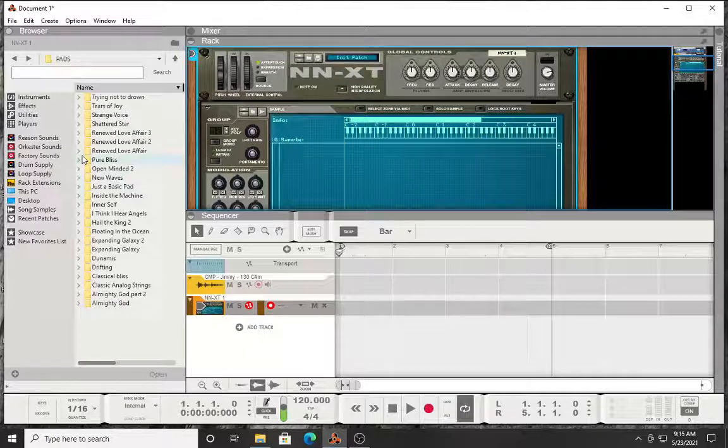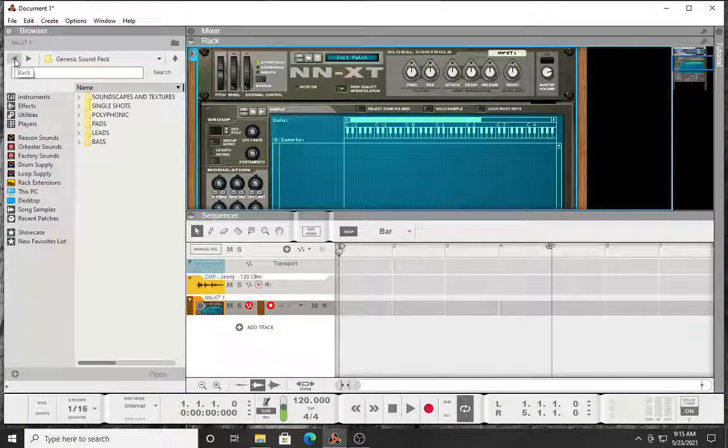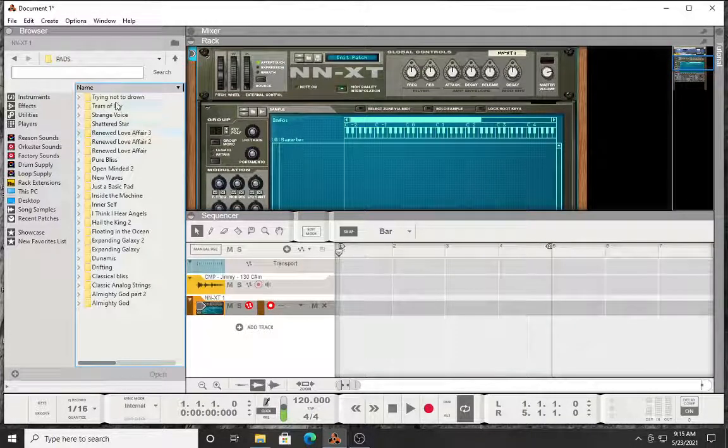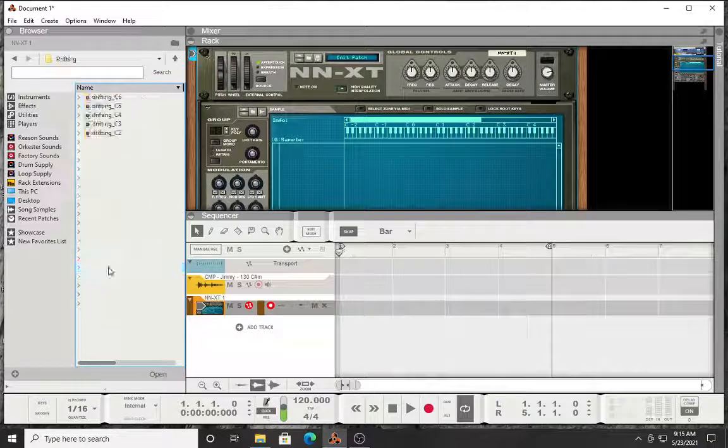I'm going to show you some things that you can do with the NNXT if you don't already know. First, we're going to load up some samplers, and I'm going to show you some of the strengths and weaknesses of this device when it comes to some of its features. Yeah, I'll do some pads. I'll load up classical bliss and drifting. We'll do these because it's simple.